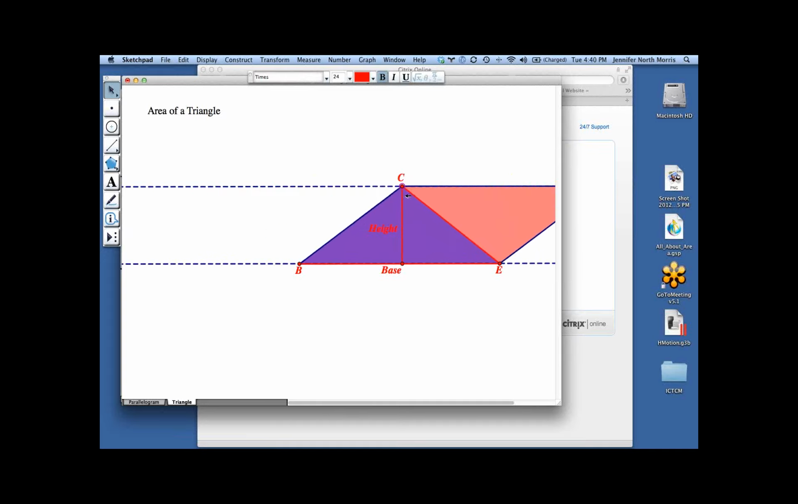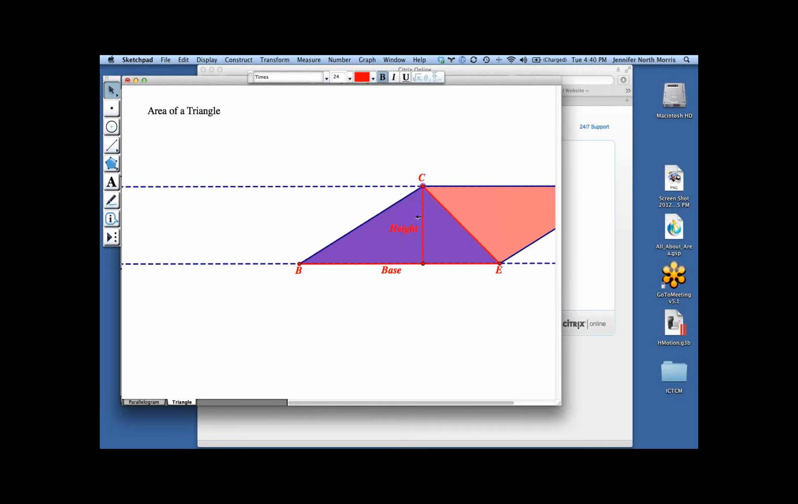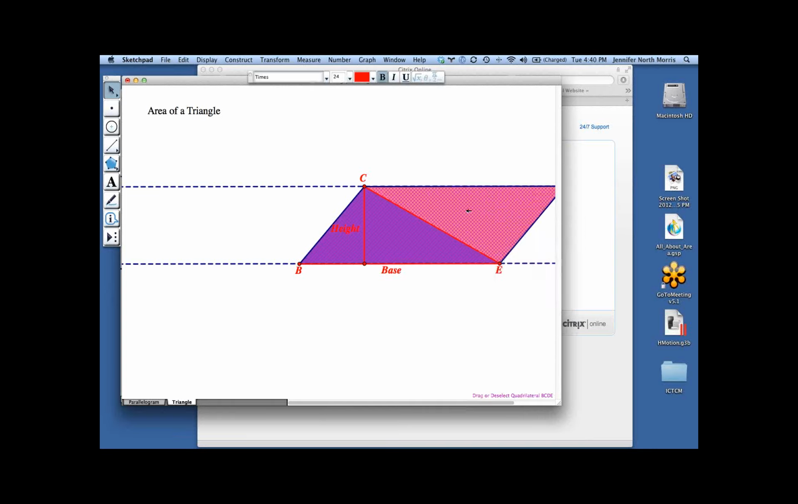Okay? So the first thing you might ask your students is, how do you think the area of the triangle compares with the area of that original parallelogram? Well, it looks like half. Well, let's try it. And we're not doing proof. We're doing this inductively. But let's see. First, let's do the area of the parallelogram. Highlight that parallelogram and then select area. So there's our area of the parallelogram.